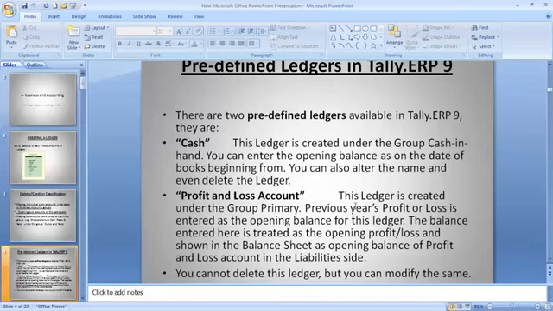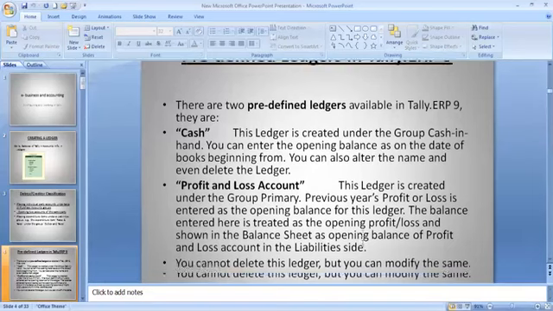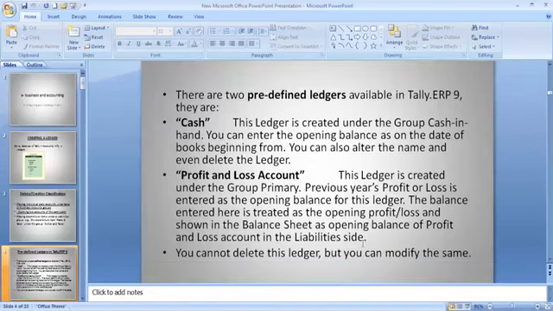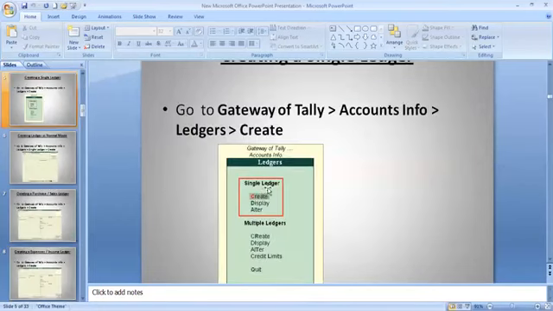The previous year's profit or loss is entered as the opening balance for this ledger. Obviously, the previous year's closing value becomes the opening value of the present year. Okay, the balance entered here is treated as an opening balance and it is shown as the opening balance of profit and loss on the liabilities side. And you also have the option in Tally ERP9 to either delete the ledger or modify it if you want to retain it. So that option is also available here.